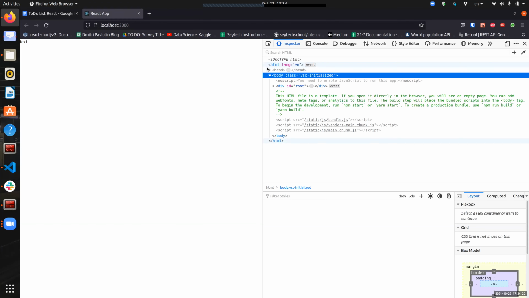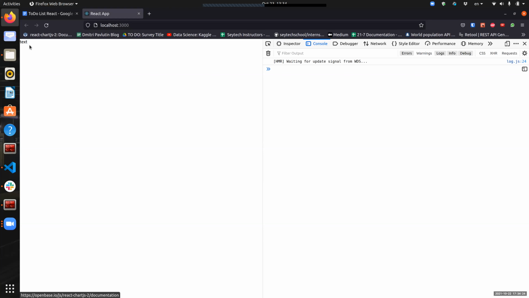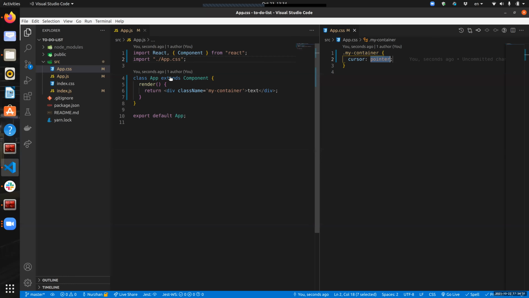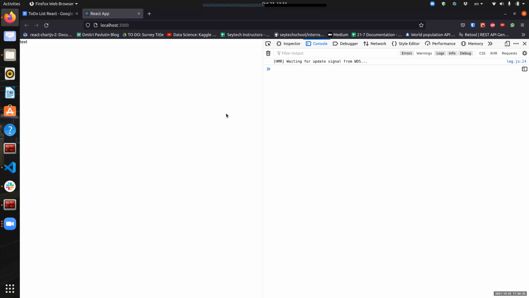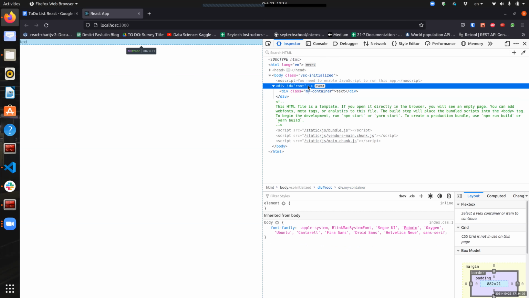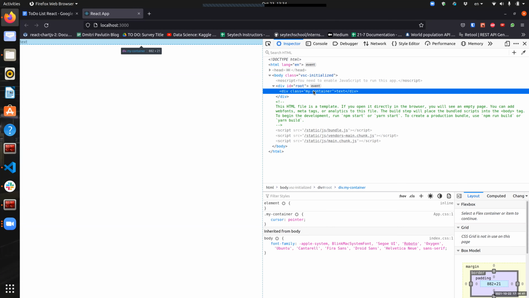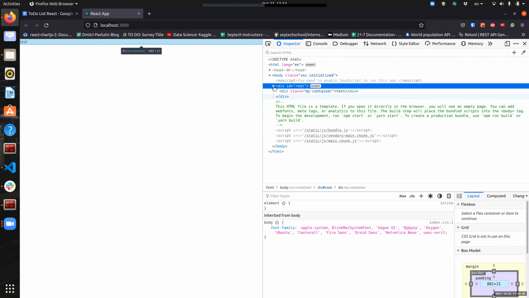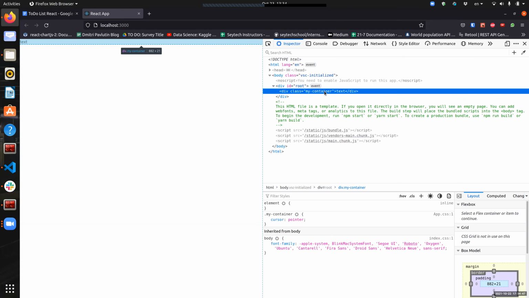We will obviously need this console in the future. So this is our text, right? If I inspect it, you can see that we have our div container root, and whatever we created goes inside this root. So this is our root, and our container now lives inside the root.